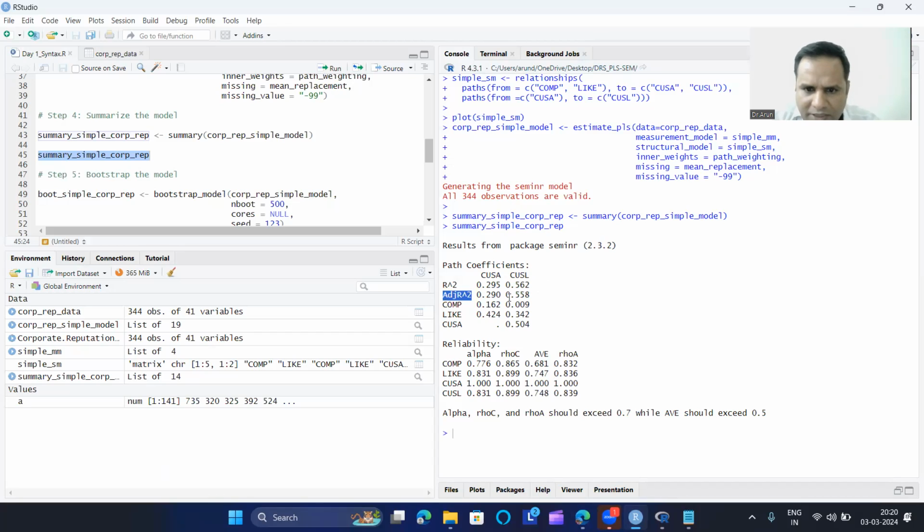And adjusted R square will always be less. And see, this is your beta value. Whether your beta is significant or not has not been provided. But simply, this is the beta value of COMP on CUSA, and this is the beta value of COMP on CUSL. By looking at the beta value 0.09, I will say that COMP is not affecting CUSL. Competence means if you cognitively evaluate the company, you will not be loyal towards the company. This is what it is telling me, because this is a very low beta value.